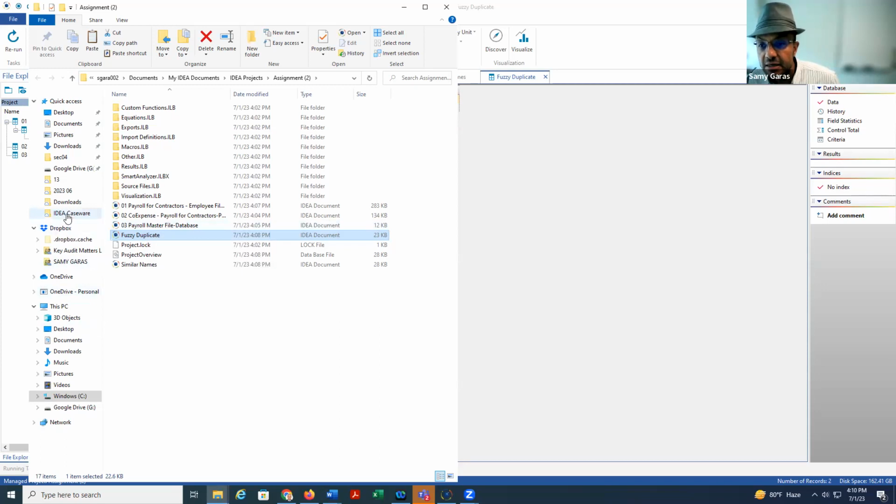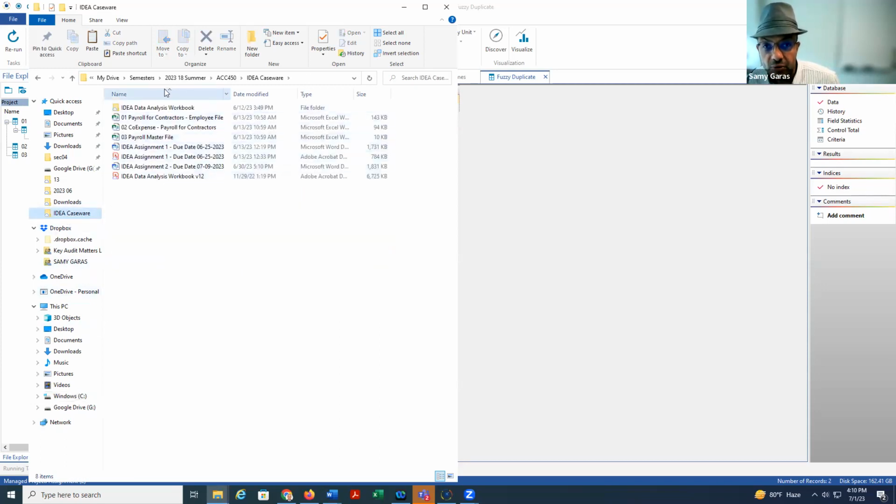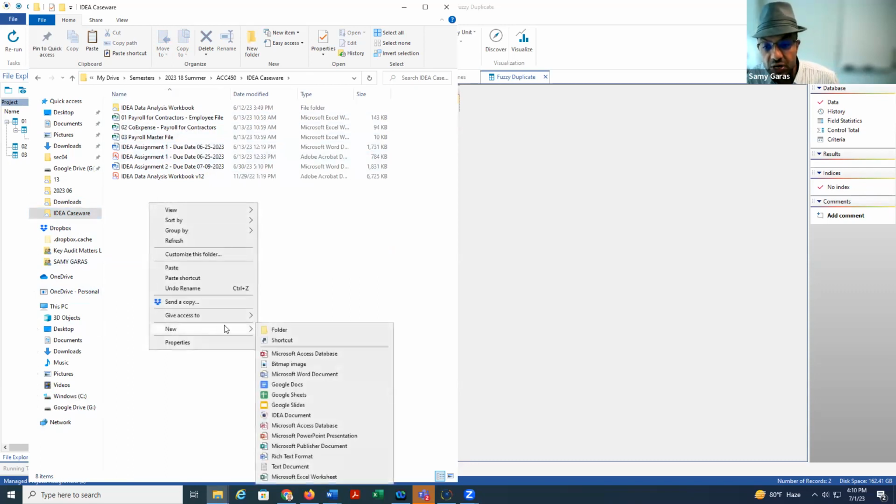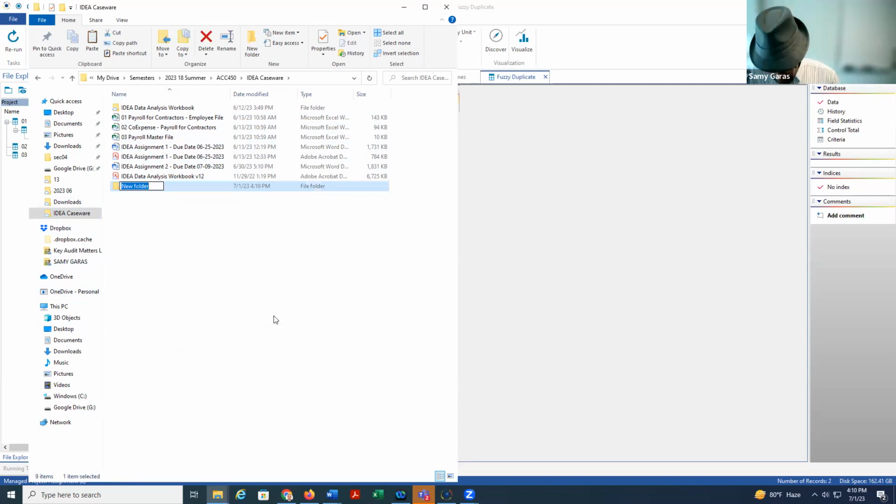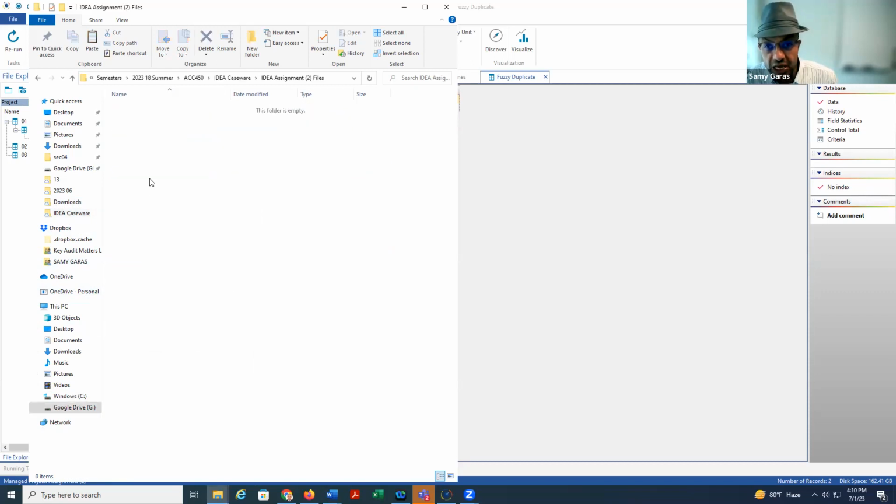And here in my folder, I created a folder, or you can create a folder anywhere on your desktop. And this one, I will call it IDEA assignment 2 files. So you know that the files that will be in this folder are what you need to submit on Brightspace. And the first one is fuzzy duplicate.